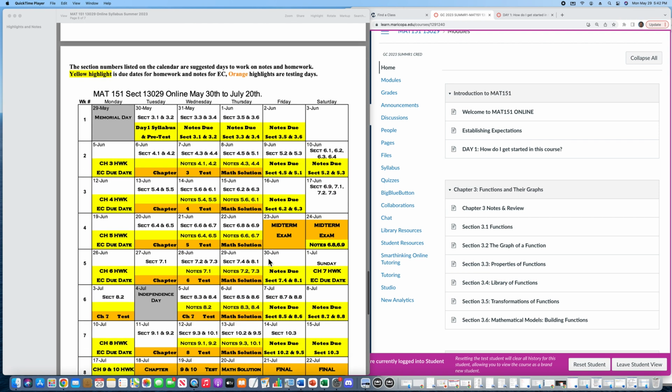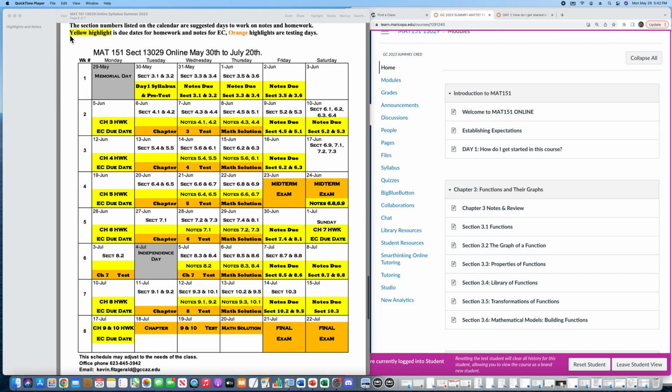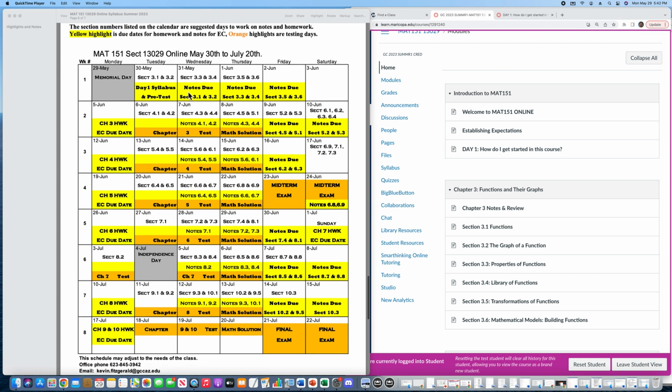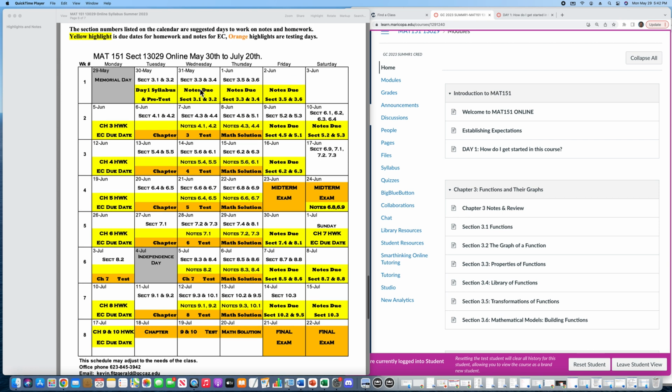Now, here's our calendar. You want to print this out, have it right next to your computer, wherever your workspace is going to be at. So everything in yellow are your due dates for your extra credit. So when you see, okay, day 1 syllabus, you got to read through that. There's a pretest to do. You got to turn in the last page, take a picture of that, and email me these things. Then this day, all right. Got to watch the videos for 3.1 and 3.2, fill out my notes, send it via email by Wednesday.